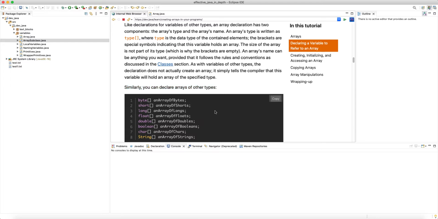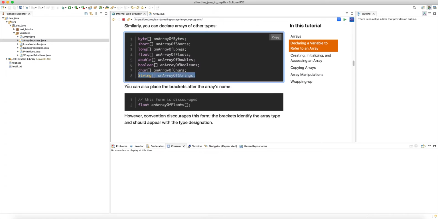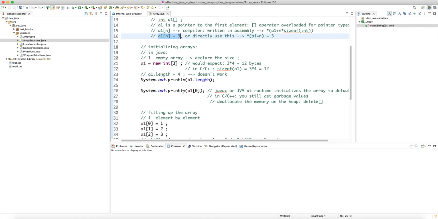Similarly, you can declare arrays of other types. So these are all primitive types: byte array, short array, long, float, double, boolean, char, and a string. And note that a string is not primitive. So you can say type and a square bracket. This type can be a class type, an object type, or a primitive type. And then you can also place the brackets after the array's name. So float, array, a square bracket. Now let's quickly try this.